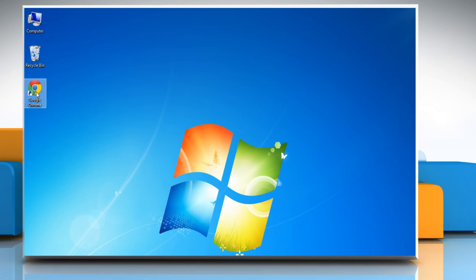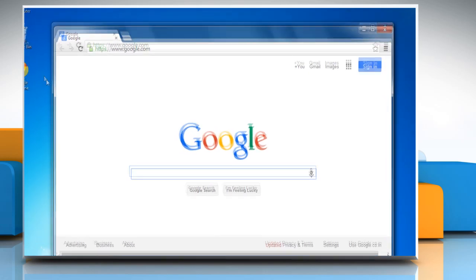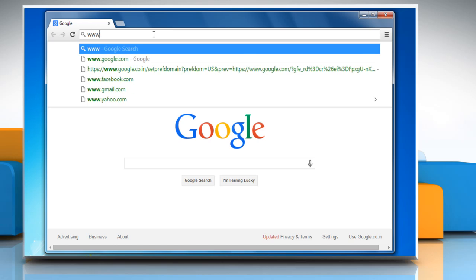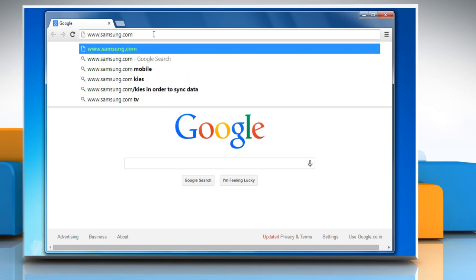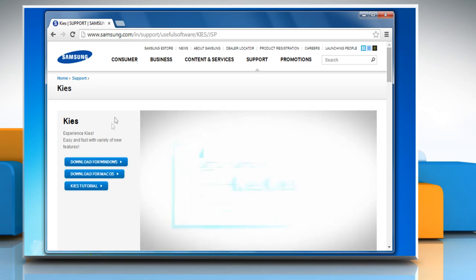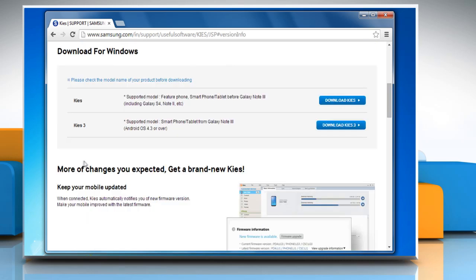To do so, open any web browser. Click on the address bar, type www.samsung.com/kies and then press Enter. Click on Download for Windows. Click on the Download Kies link.